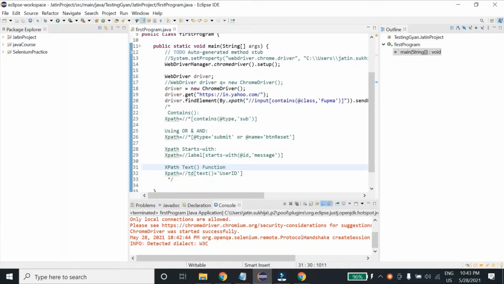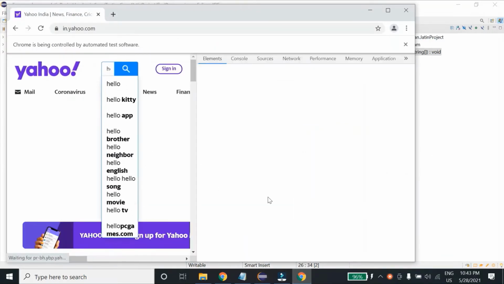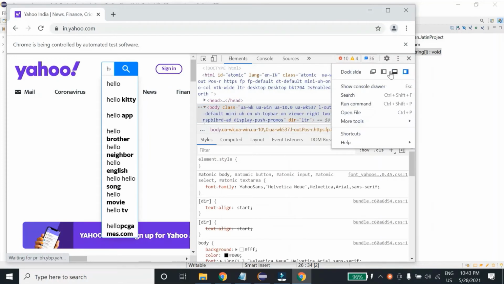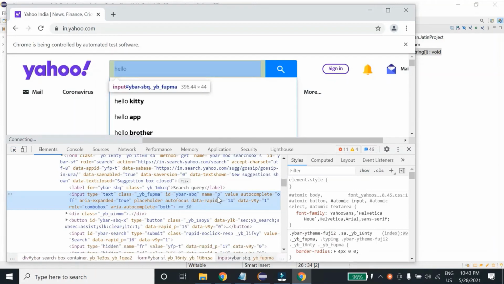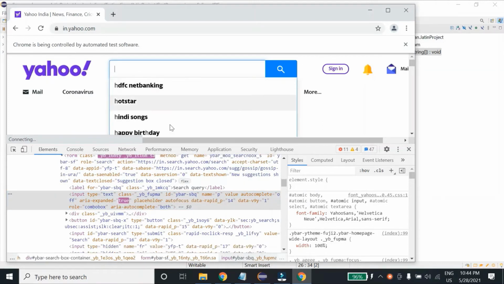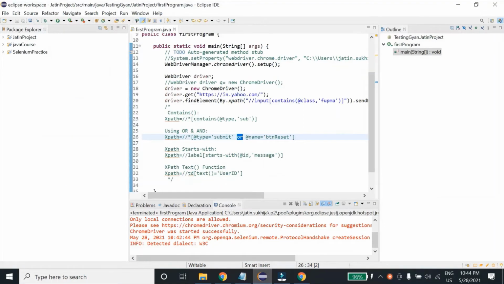So guys, I hope this contains is clear now. Next, you can use or and and in your XPath. So let's say I am not sure whether every time the name of this particular thing will be P or not, but I am sure that any one of these will be true, either ID or name. In such cases you can use or in your XPath. So how you can use or, here is the syntax.